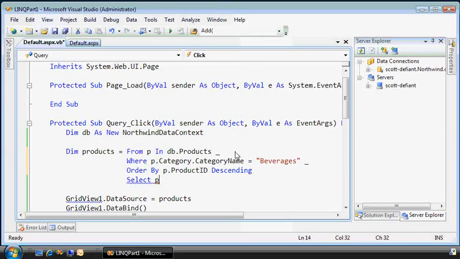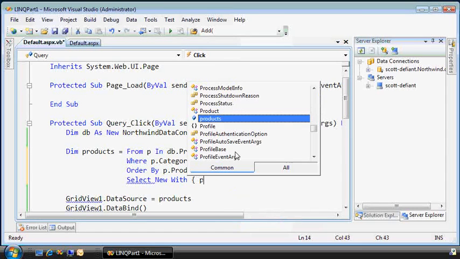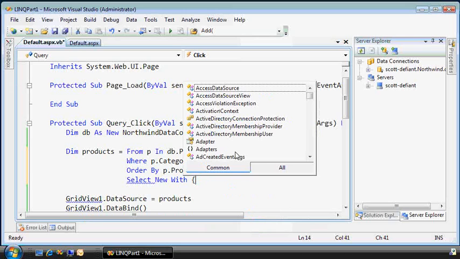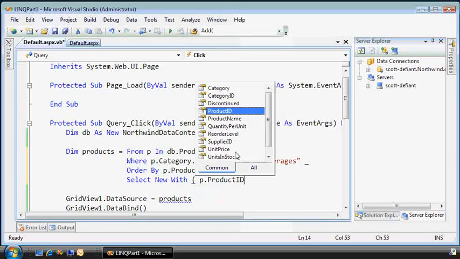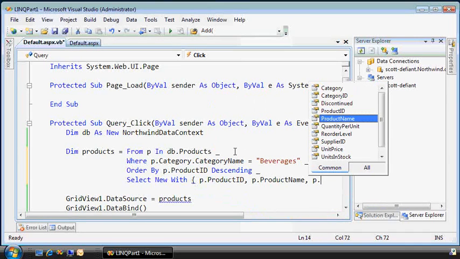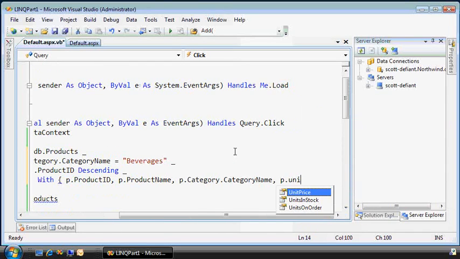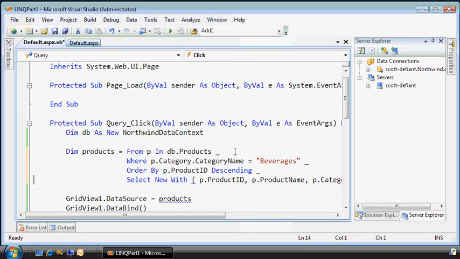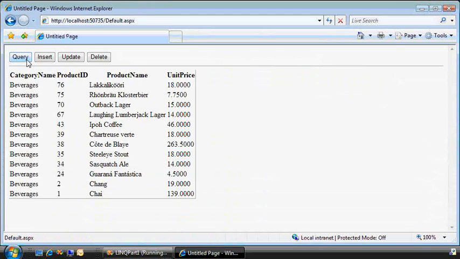And let's also modify the return. So we'll use a new feature, this new with, and we're going to select only the product ID. Select a new, oops, I forgot my underscore. Okay, so we want the product ID followed by the product name, the category name, and then finally the product unit price. So we have 4 columns now. I'll run that. Hit the query. There we go. So we have just the ones that are in the beverages category. You can see now the name is coming from the category table, and we have them in reverse order.